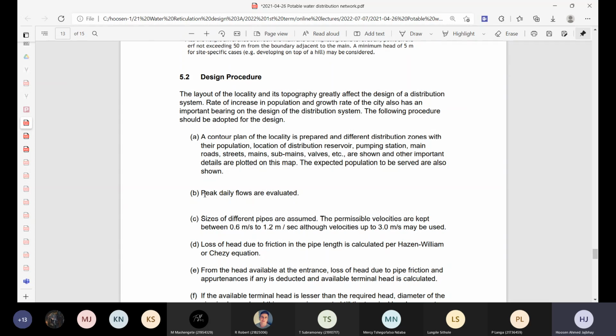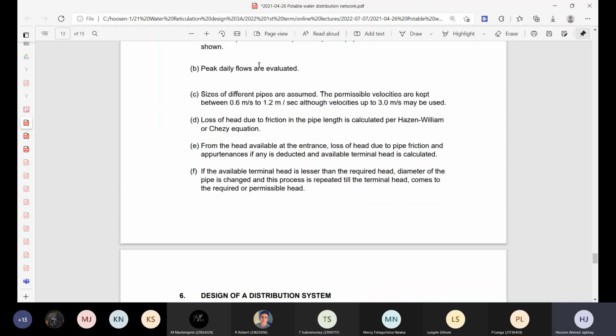When we did that single branch supply, you'll recall, we evaluated the peak daily flow from a particular area. Remember, we even worked out the peak factor and things like that. Right? So we have to do that. Then you would assume a pipe size, and then you would check the velocity of flow.